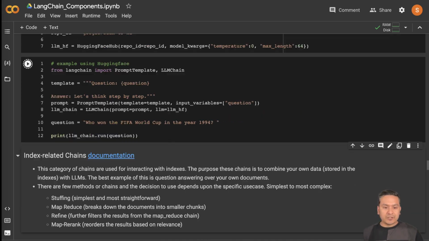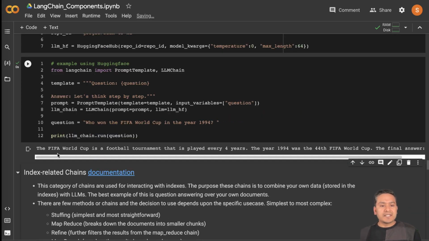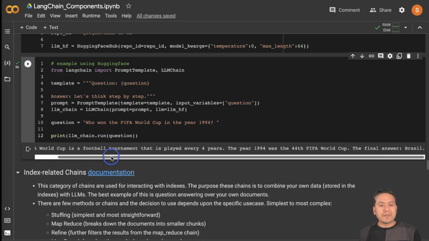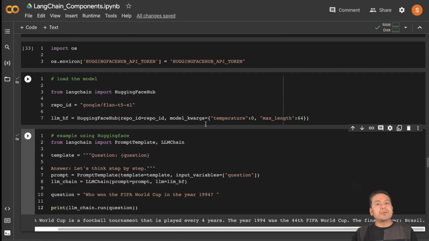So if I run this, now it says that the FIFA World Cup is a football tournament that is played every 4 years. The year 1994 was the 44th FIFA World Cup. The final answer is Brazil. So Brazil won the FIFA World Cup 1994. This is how you can use the models from Huggingface Hub. So you are not restricted to using OpenAI only, but as I said before, you need to be extra careful what kind of models are being supported by LangChain when you are watching this video.